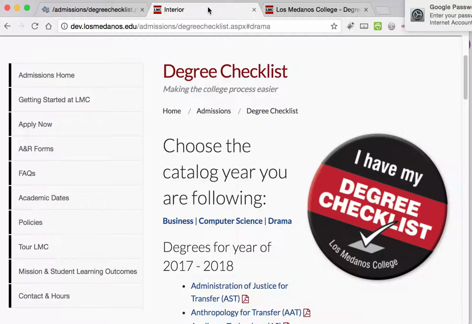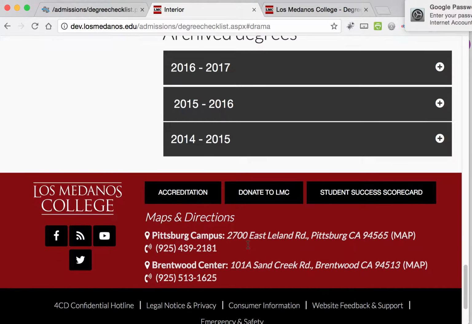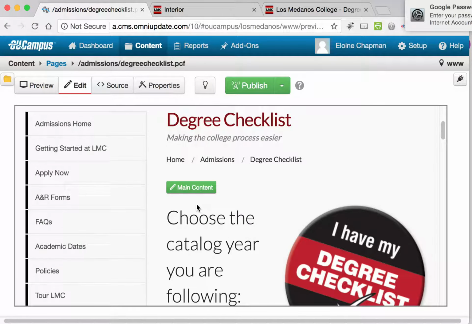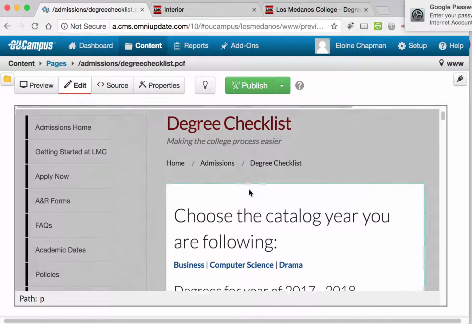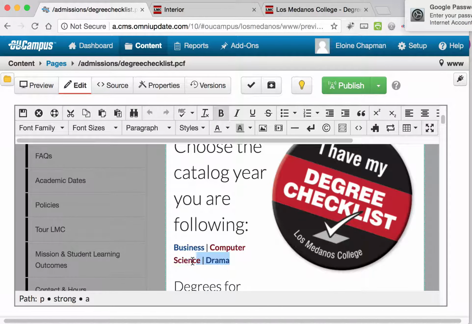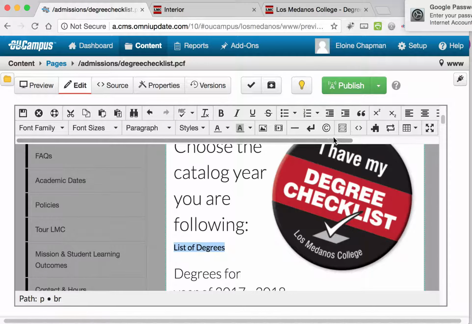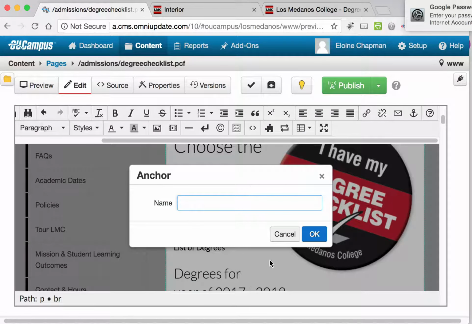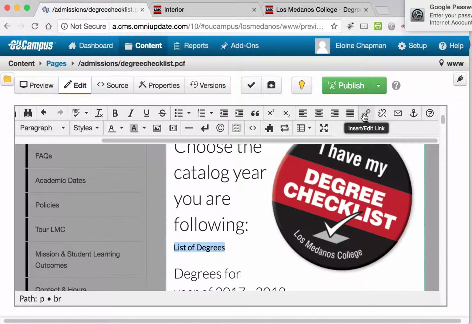So if I go back to editing this one, I'm going to scroll down to the bottom. Actually, I think I have my edit window over here. So I'm going to edit this content. I'm going to delete this little navigation I put in here. And instead I'm going to say list of degrees. I'm going to highlight that and scroll over here and click on that anchor. Oh, not the anchor, because I want to insert an anchor. I want to link to the anchor.